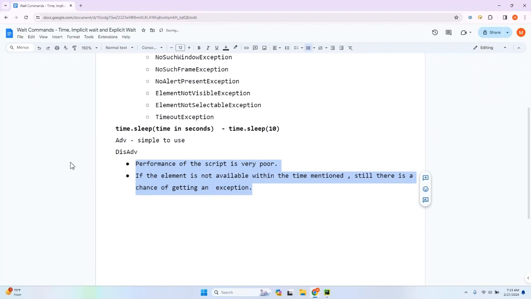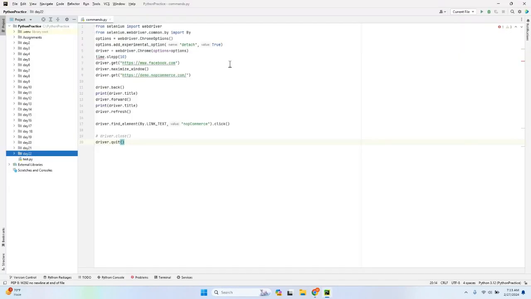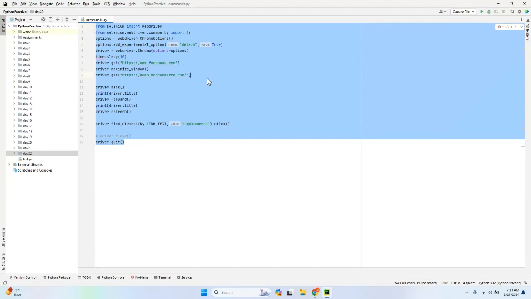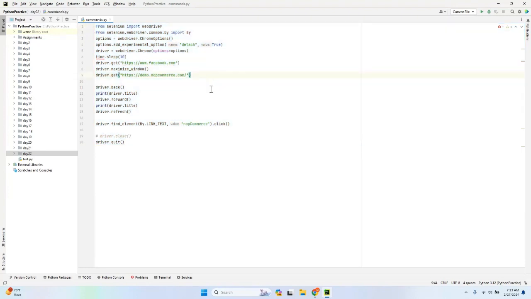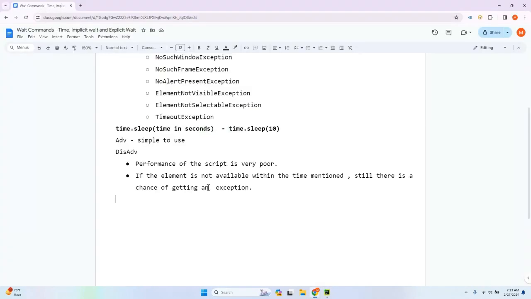Then, what are the disadvantages of this particular time module? When I use the time module, every time I want to break or pause the script for some time, it will make my script take more time. If it is taking more time, then definitely performance matters. The performance of the script is very poor because it is just waiting for the time which I specified.